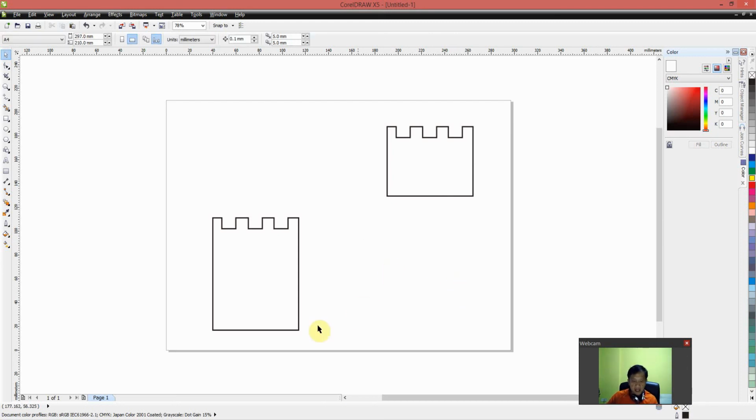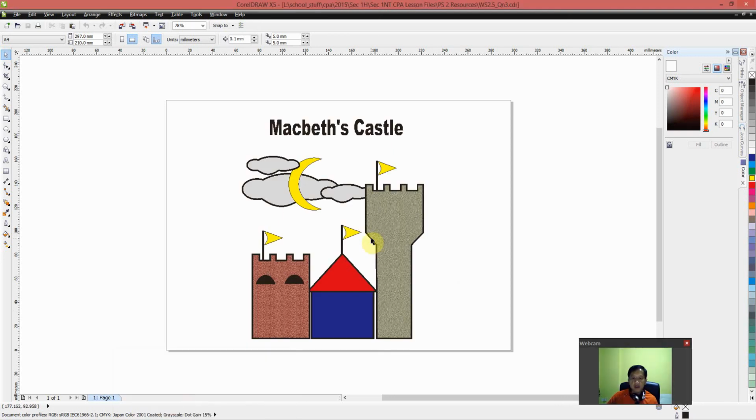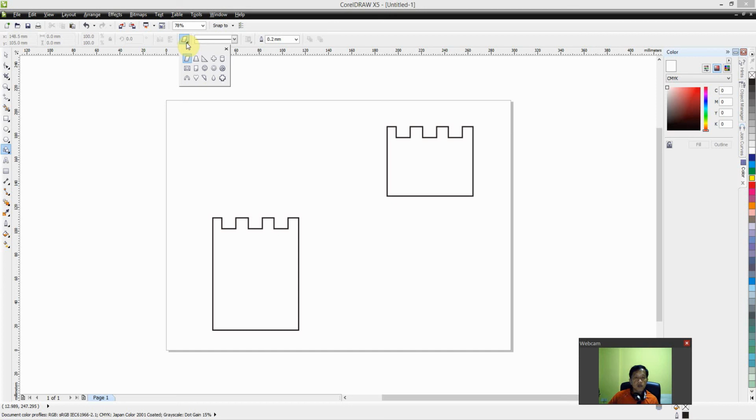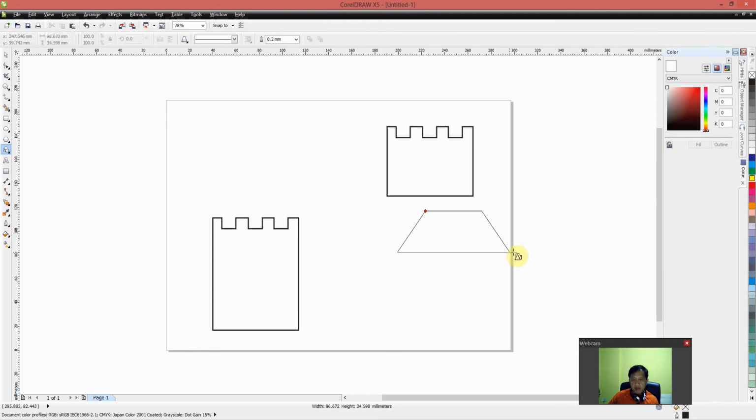Okay, now again let us observe our final work here. This portion, you will probably notice that this is in the shape of a trapezium. All right, so in order to create a trapezium, we will need to use the basic shapes tools. All right, so click on the basic shapes tool, then click on the perfect shapes drop-down arrow to display more options, then click on the trapezium button, drag a trapezium out.